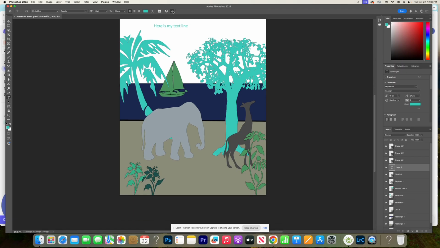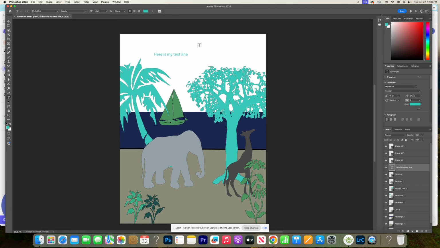And press check in the options bar. Or if you click and drag, you can create a text box. Text boxes are useful because you can adjust them and resize them much more easily.